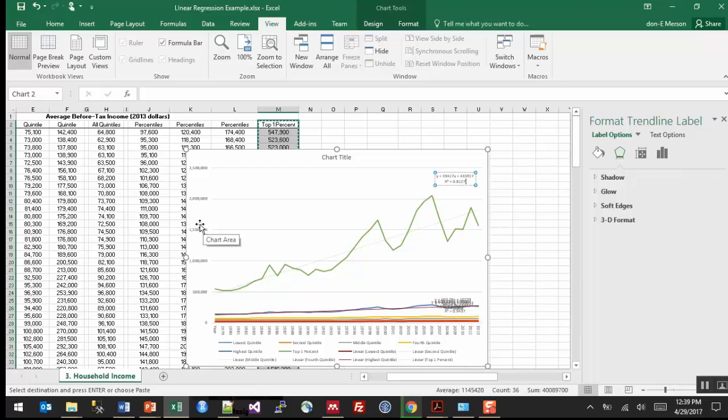So that's how you can use linear regression to format things in Excel.